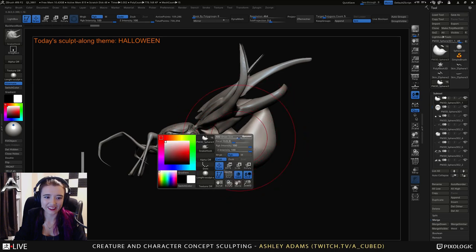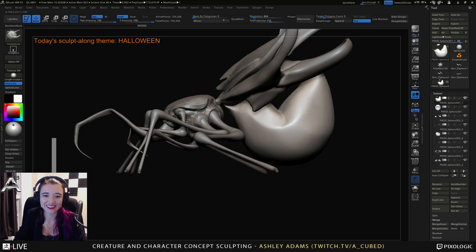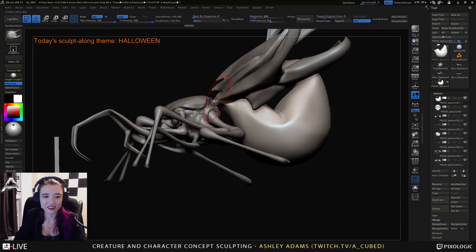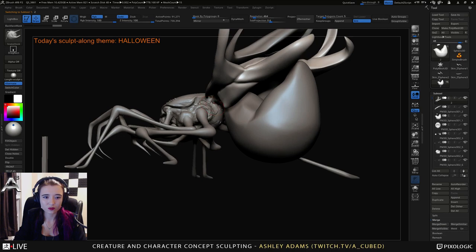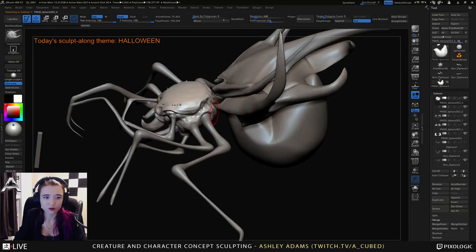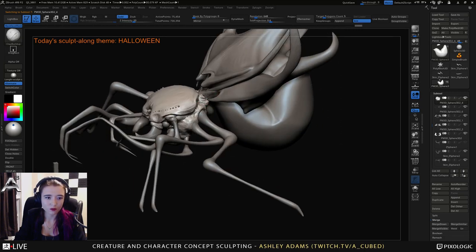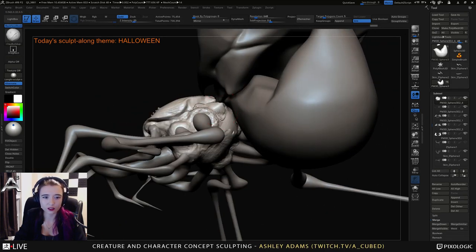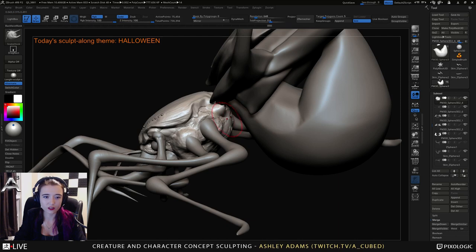There it is. There's the hanging sack. The hanging butt sack. That's what we wanted, or at least that's what I wanted. I don't know about you guys. Yes, butt sack. It's the scientific term of insects. They're butt sacks.